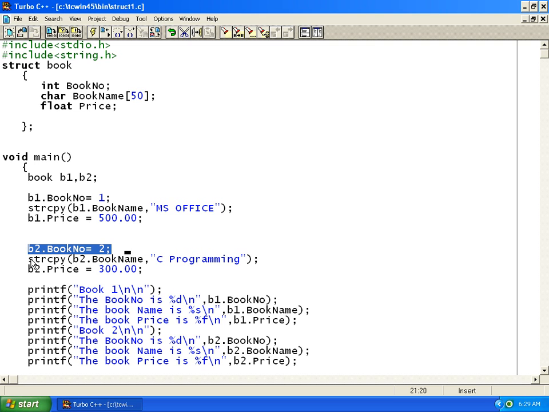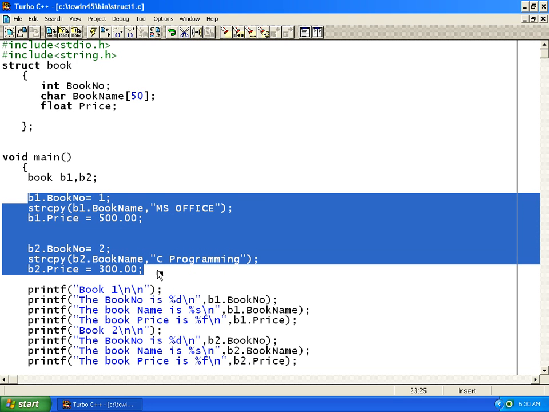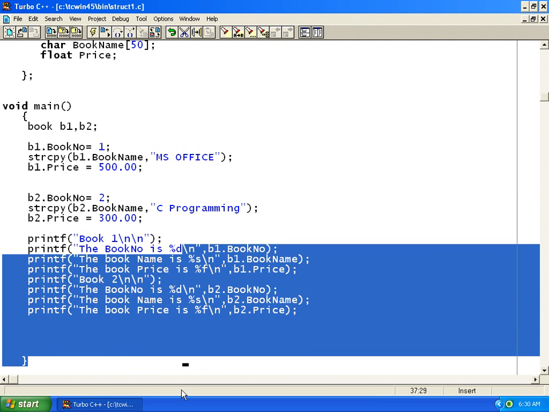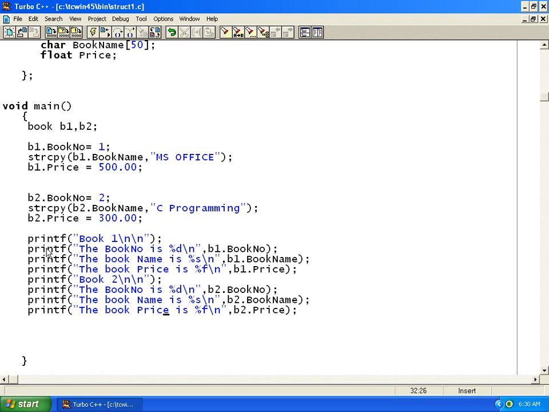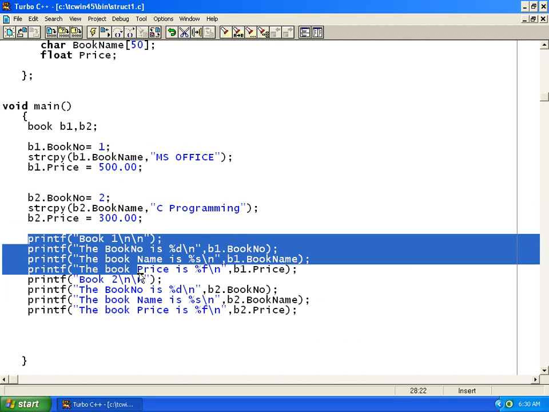So now again b2.book_number, b2.book_number, string copy, where b2.book_name we copy from this string to b2.book_name, and b2.price is 300. So this way we can input values. This is how we give input values, and we can output the values simply.